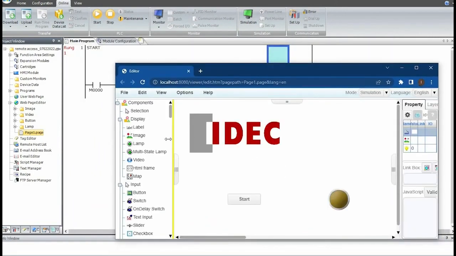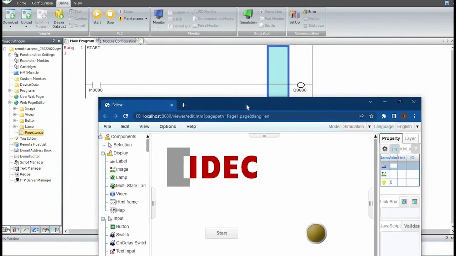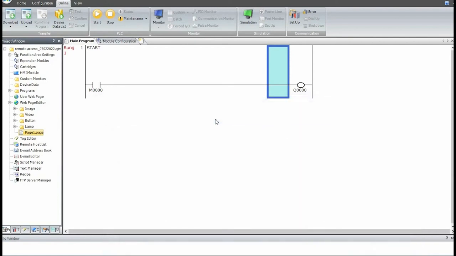Separately, I have already downloaded this simple program together with this web page into the PLC. Right now, this PLC is connected to the internet router, which has been configured with the setting that we have gone through just now, the forwarding virtual server. And we have already jotted down the WAN IP address.